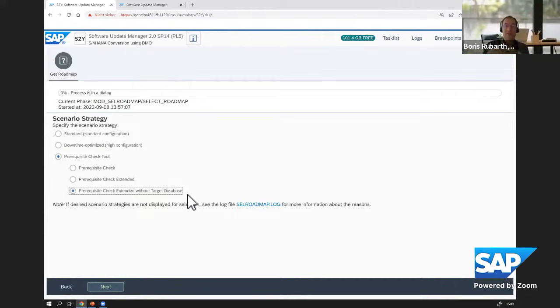You can run the check even if the HANA target database is not yet provided, just to see the first results of this. Of course, this run will not show you the potential blockers concerning HANA database, but it's an offering that we meanwhile have. Thank you for asking.